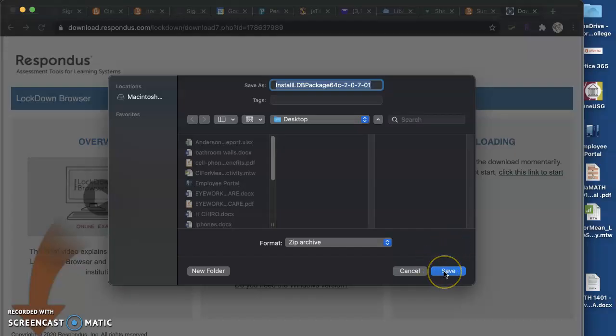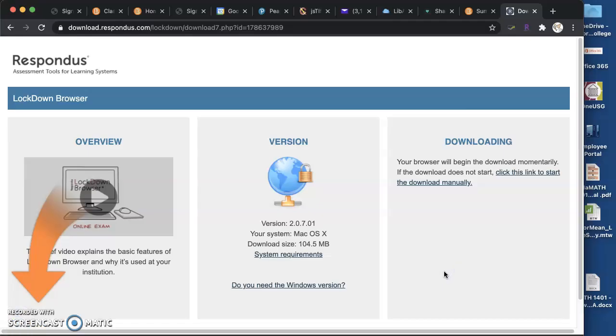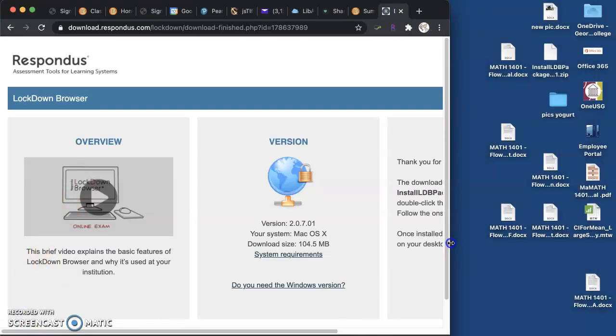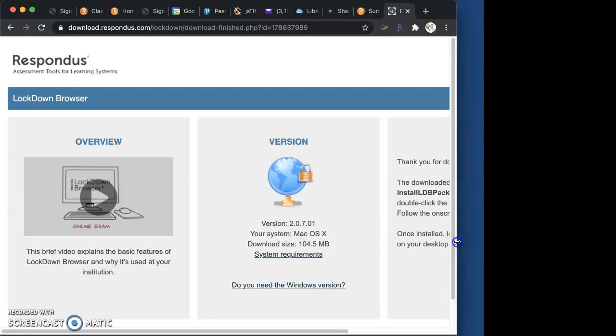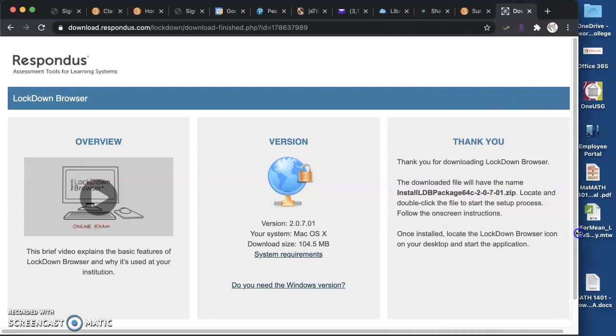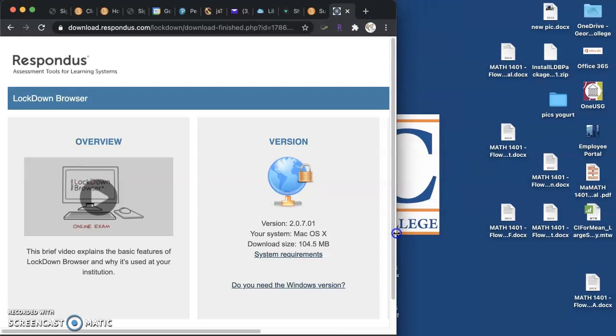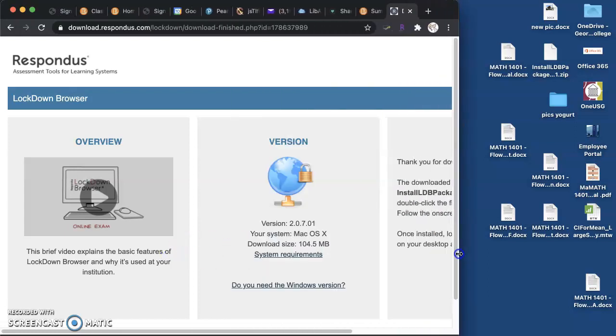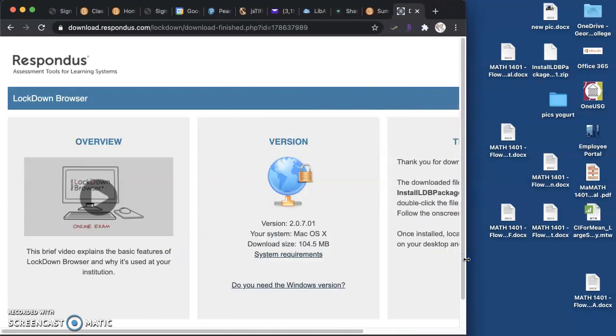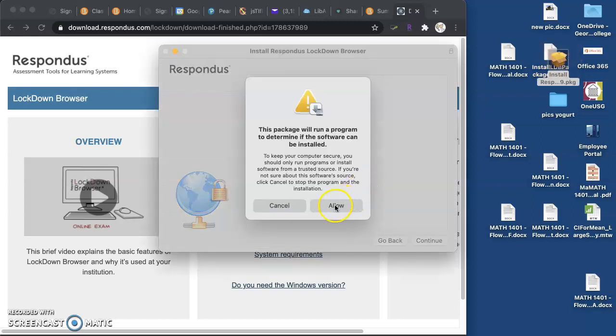Okay, so it's saving it onto my desktop. And then once it has saved it to my desktop, I will click on that, and it will run me through that installation process. So I'm looking for it now. I don't see where it put it. Here it is, the zip file there. And when I open that and then click on that box, it will install.